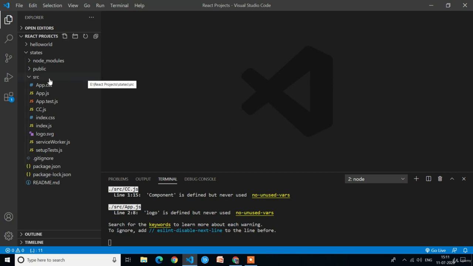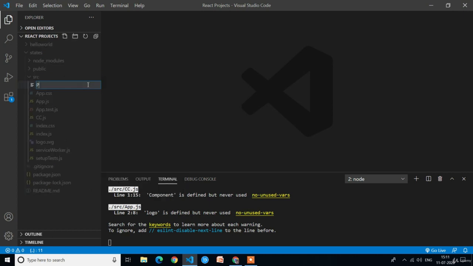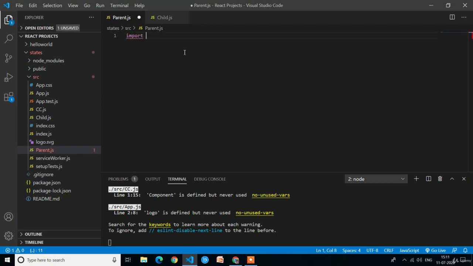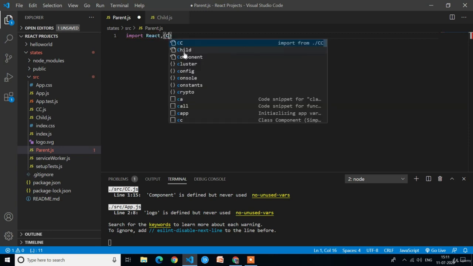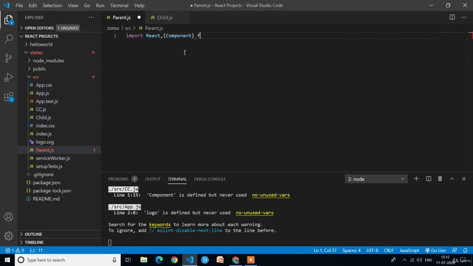First I will create the parent component in the source folder. Here I am creating a new file with the name parent.js. This is the parent component. I will create one more component with the name child.js. First I will write the class component in parent. First we need to write the import statement: import React, { Component } from 'react'.